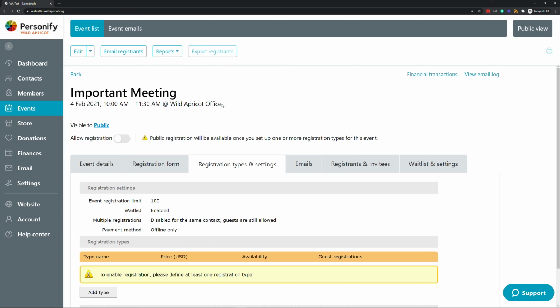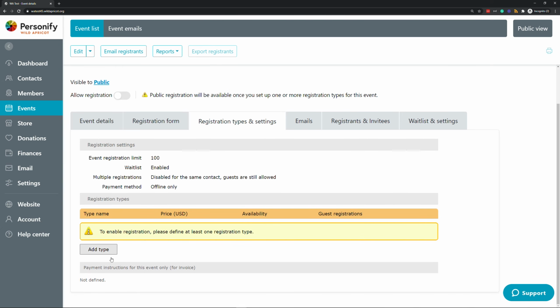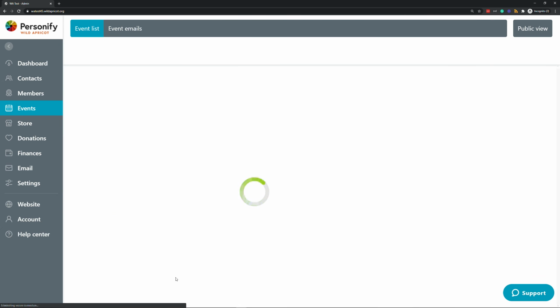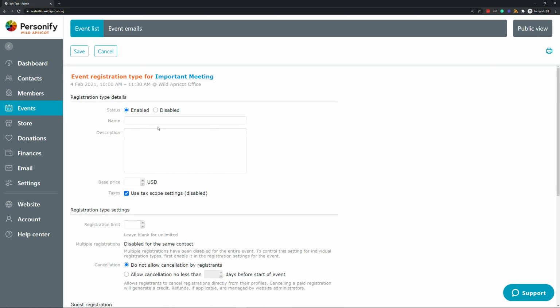Notice we're not in edit mode now. We've got our edit, email registrants, reports, and export registrants buttons up here at the top. And the button is now available. I'm going to go ahead and give that a click. All right, so for our first registration type, we're going to obviously make it enabled so that people can sign up for it. We'll call this one members only.